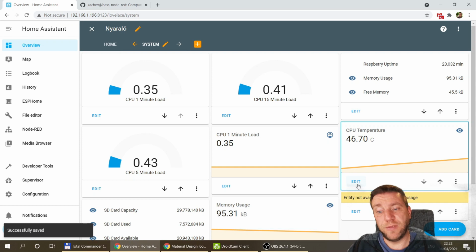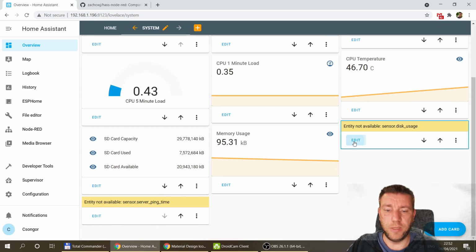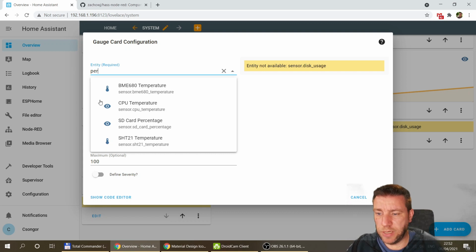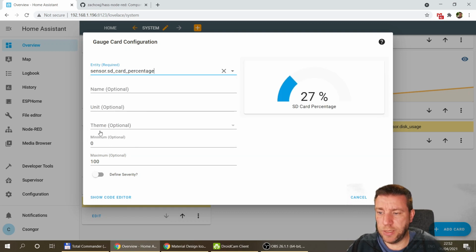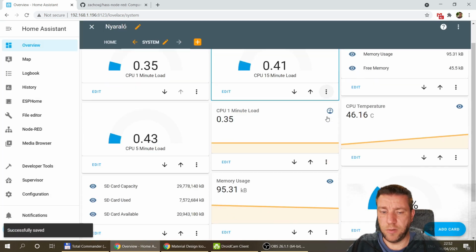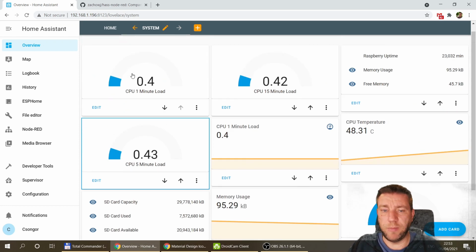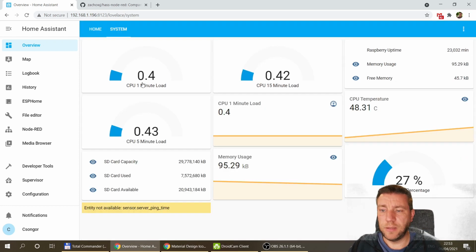And of course, if I change the entity IDs, then I need to do all this from the beginning. And I name this as percentage, SD card percentage, that's it. And that's percentage already. So save. And that's the server ping time, which I'm going to address a little bit later. So I think that's it.